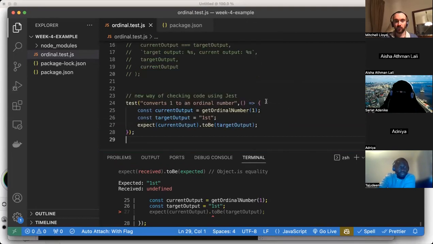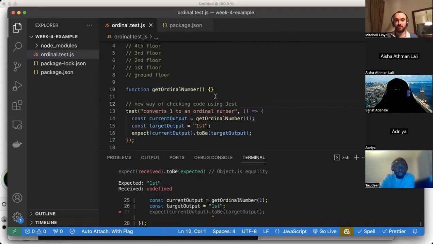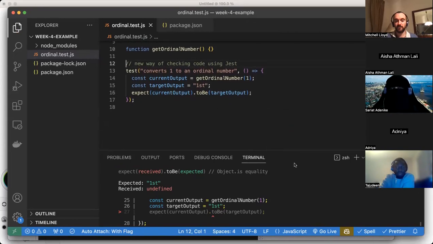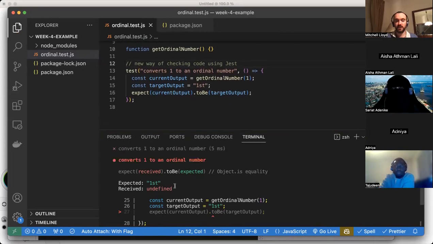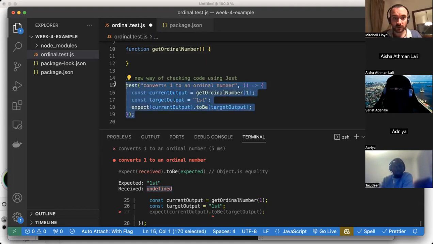All right. Awesome. So I'm going to delete this because I don't want to litter the code with comments. So let's make this pass now. I've got one expected, first, and I received undefined. So this is similar feedback to before. What can I do in here, folks, to make this test pass?